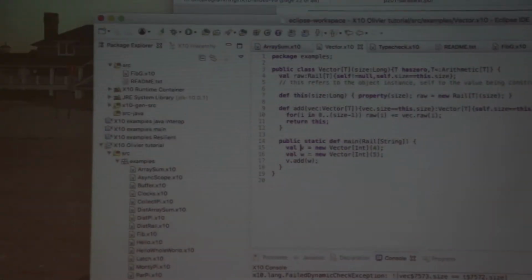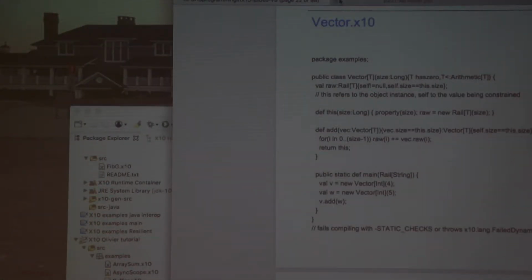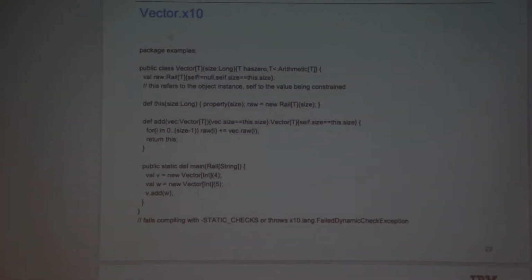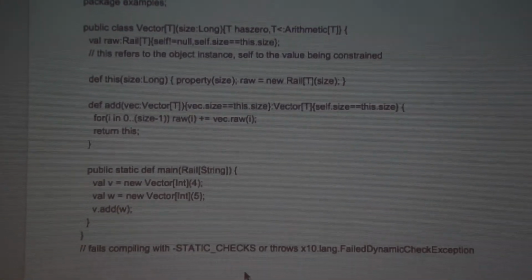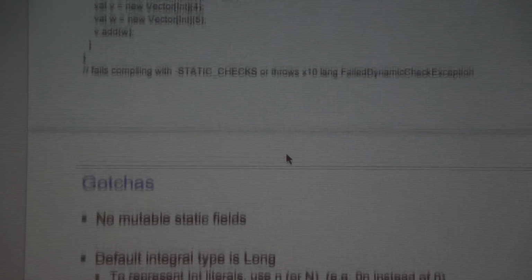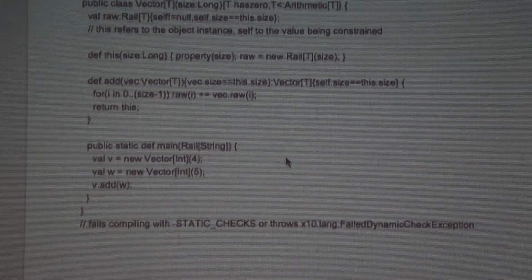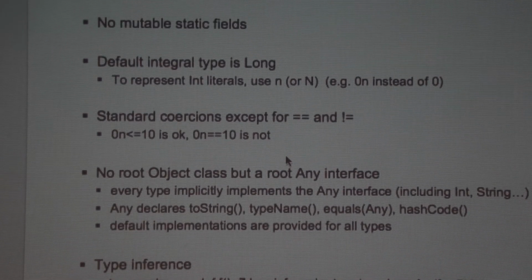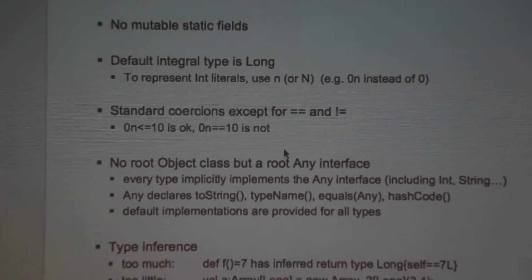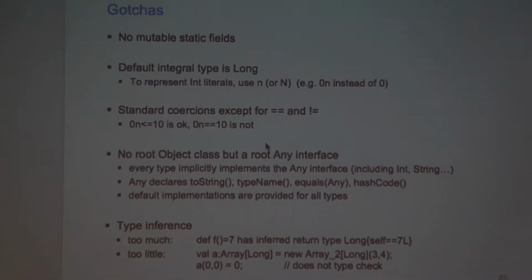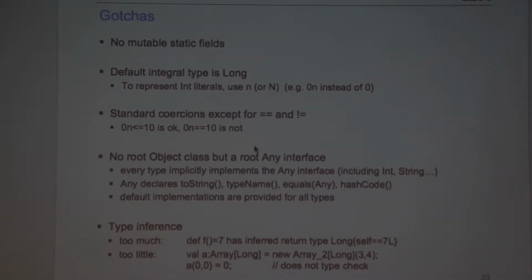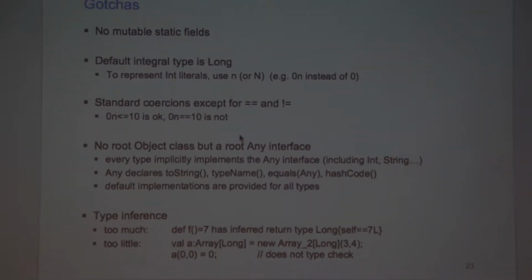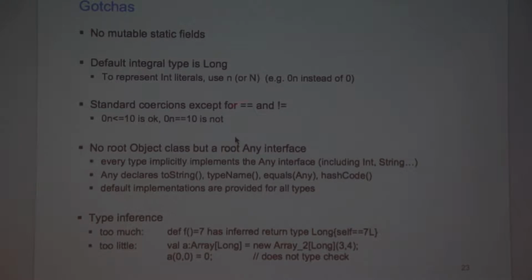Let us go back to this, and you will see here that you have to compile with static checks in order to get this to be done statically. Otherwise, you get this kind of exception that we got. Okay, so a few things to remember. There are no mutable static fields. But of course, this is computer science, so you work around that with one level of indirection. You can put in a cell object and you mutate the values of the cell object.